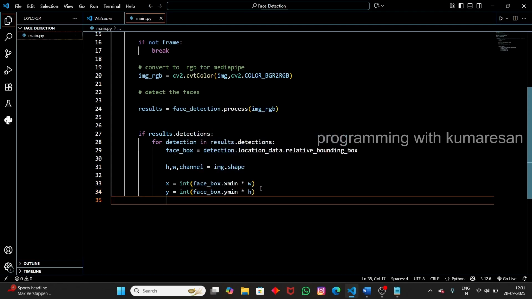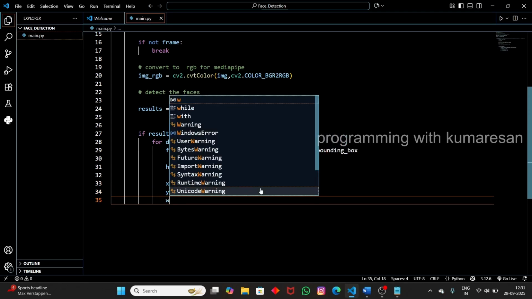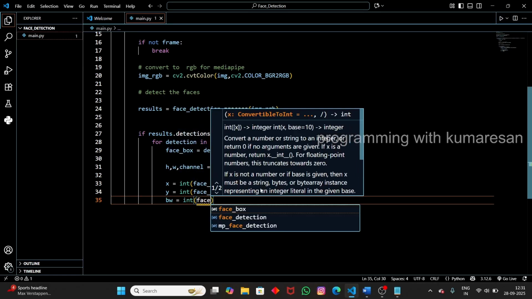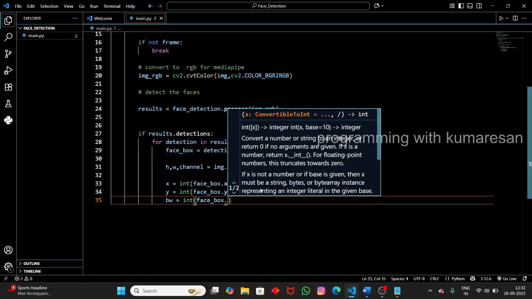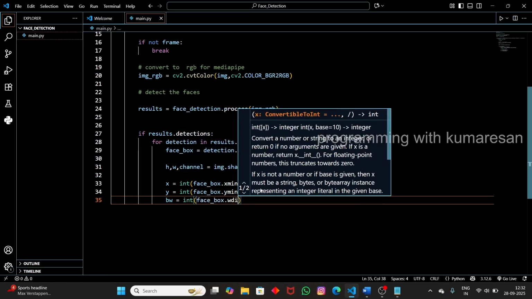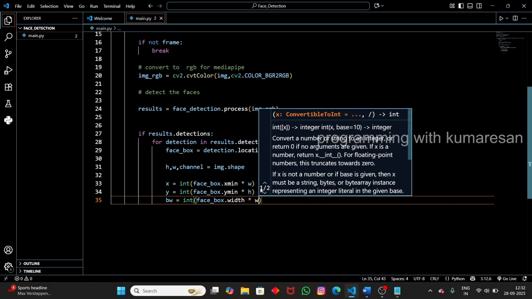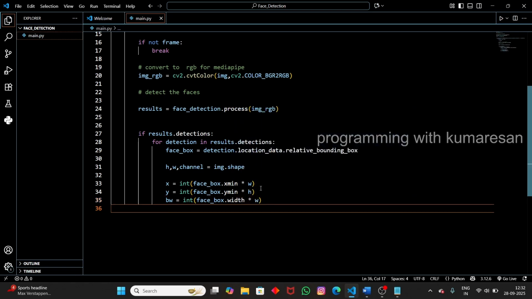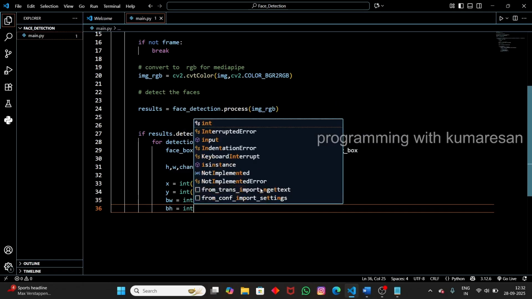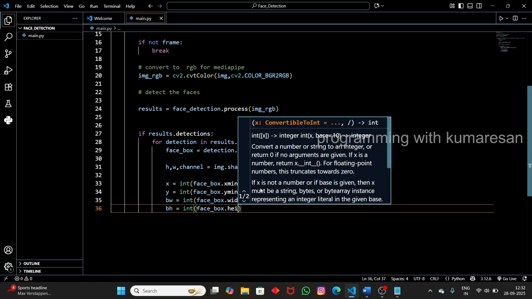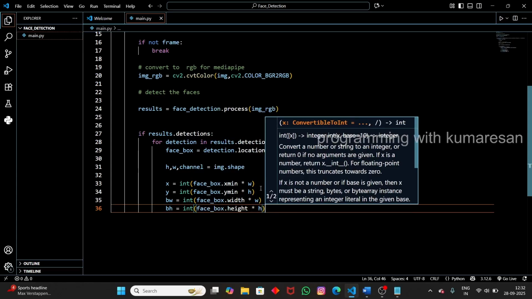Then we need to get the box width. So box_width is equal to, let's also convert this to an integer, face_box.width, and we'll have to multiply this with the actual width. And we can also get the box height. Let's also convert those to integers. face_box.height, let's also multiply this with the h. That's it. Now we have the 4 values, right?